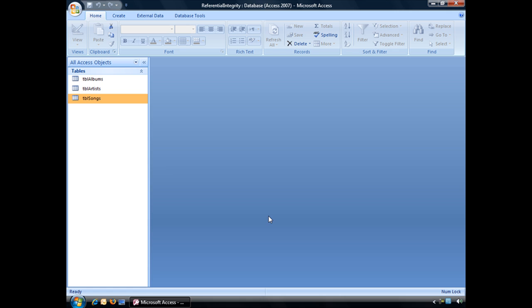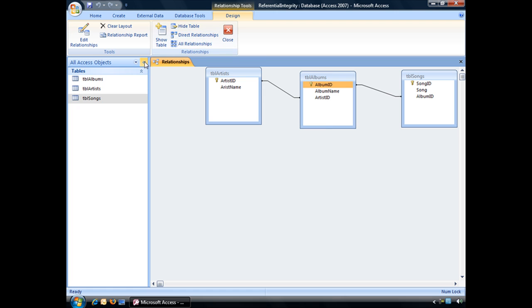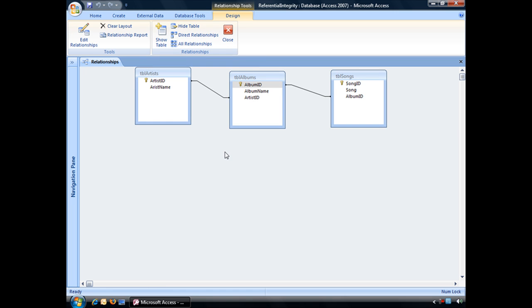To enforce referential integrity in Access, first you'll need to open up your Relationships view. So, skipping over to the Database Tools tab and clicking on the Relationships button will open up that view. To enforce referential integrity, you'll need to edit the relationship.